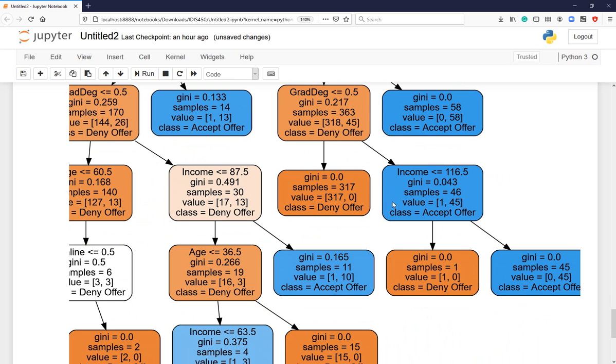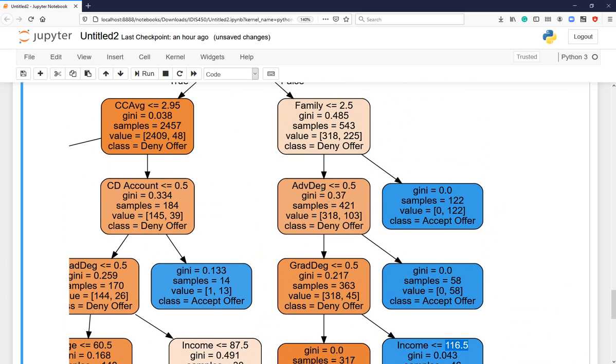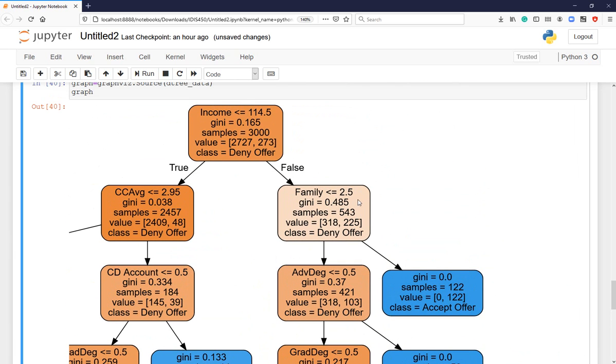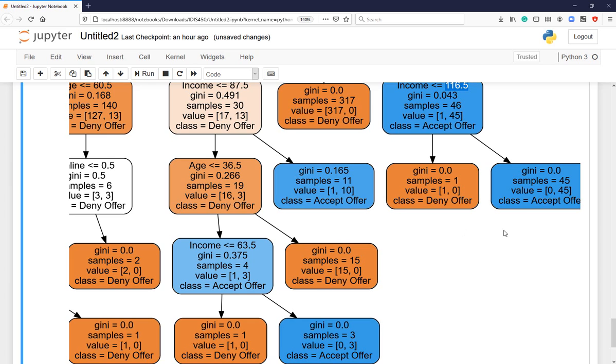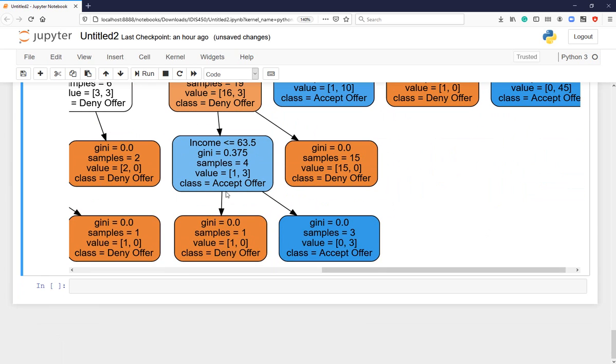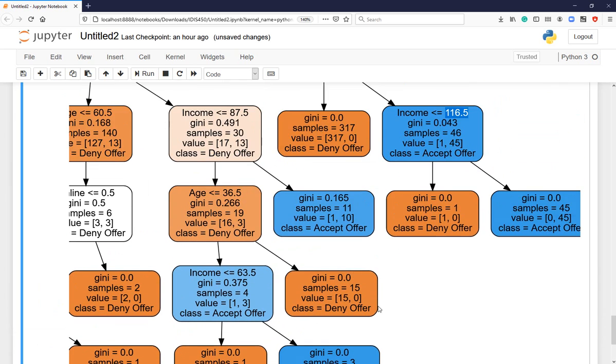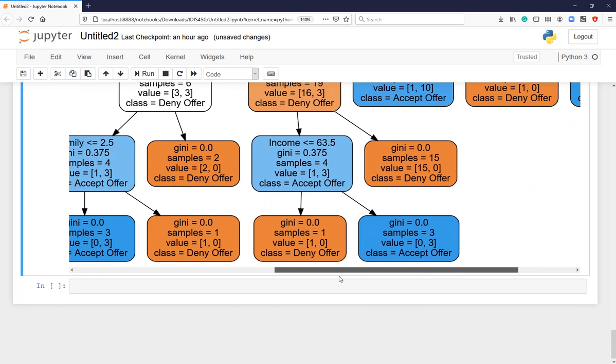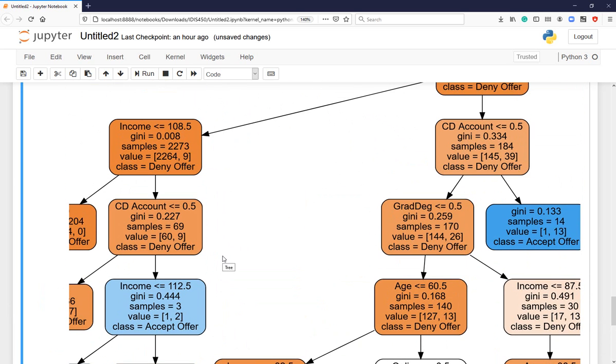even further. So if I say their income is also greater than 116.5, if they have a graduate degree, and if their family size is less than 2.5, they can buy it. So that's another group. But at one point, creating these figures and trying to read and decide which number of leaves is the best for our situation becomes really tricky and almost impossible, right?